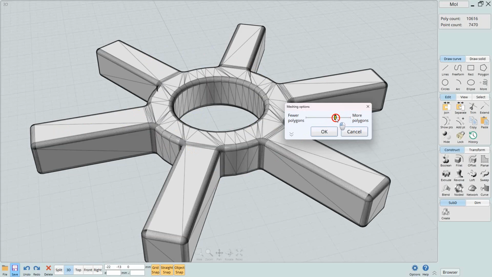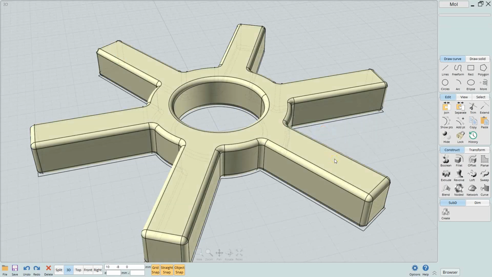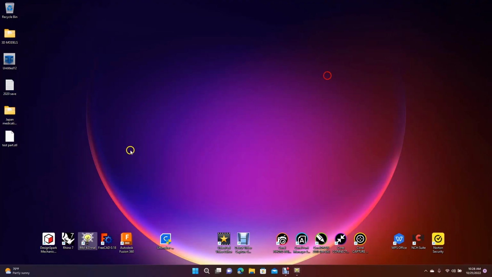So you want a kind of midway, something that looks good but doesn't have too many polygons, because if it's a complicated model and you crank it all the way up to here, it's going to have a lot of polygons, and it's going to take longer to print. So we'll go ahead and say OK to that. That looks pretty good. And then what we could do now, since we have our STL part, I normally take this stuff into Rhino.